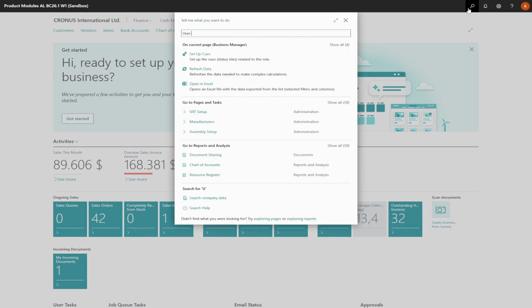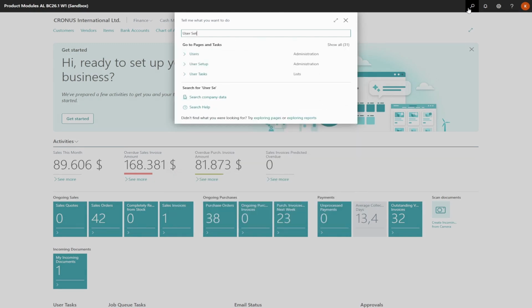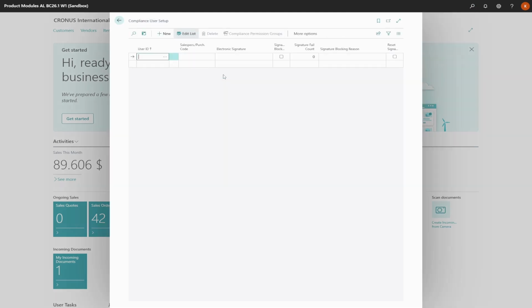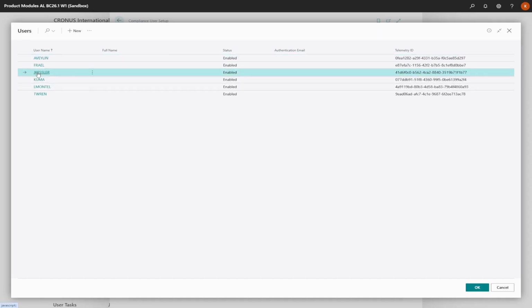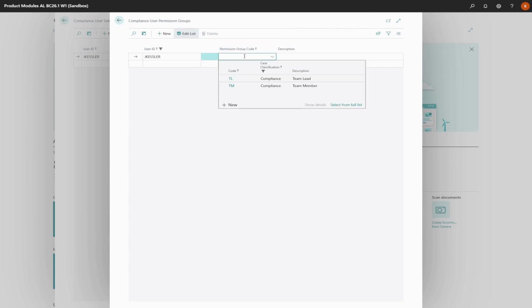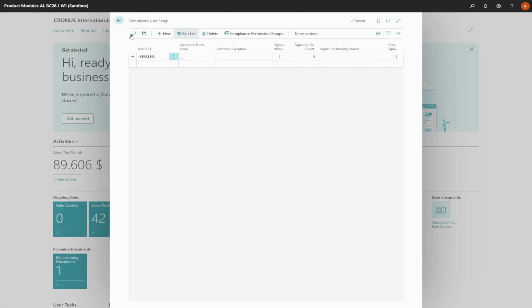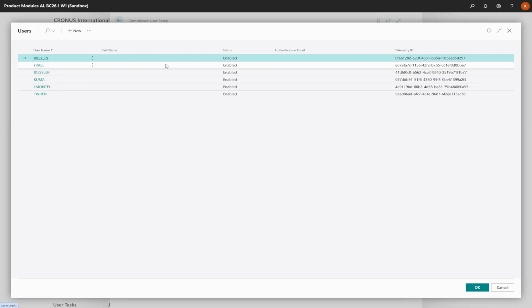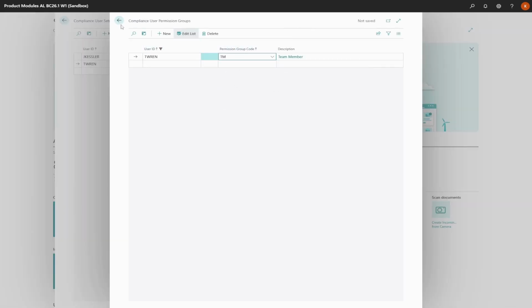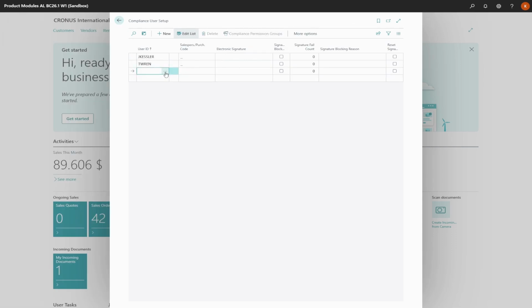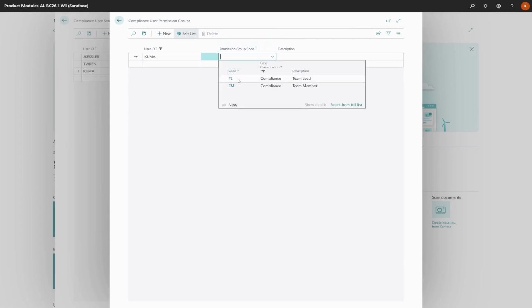Finally, the permission groups must be assigned to users. Thus, we open the compliance user setup via Tell Me. We assign two users the permission group for team members. And in a last step, we assign one user the permission group as team leader. So far, so good. Let's have a look at what is next.